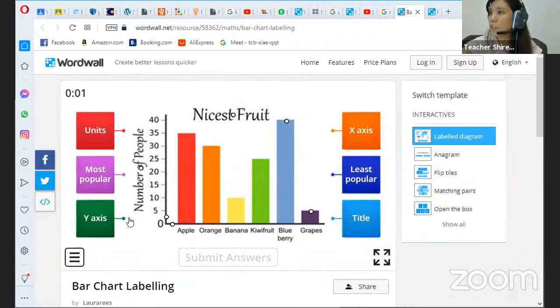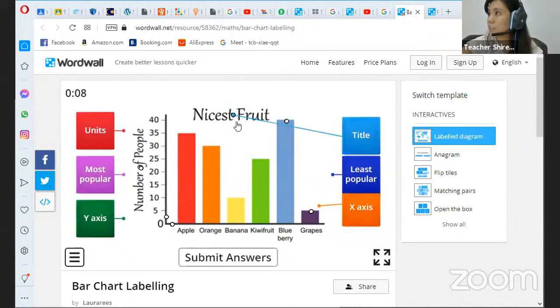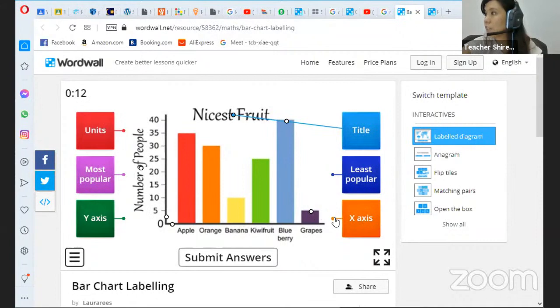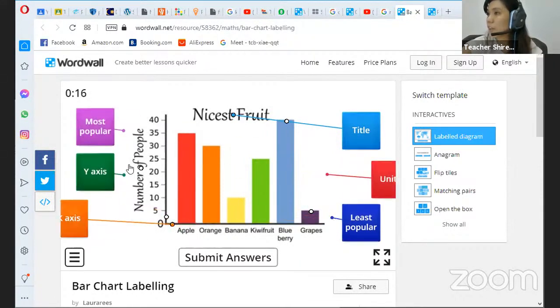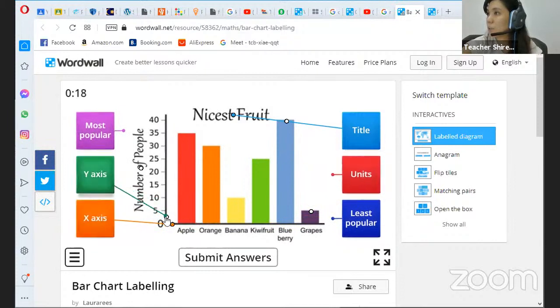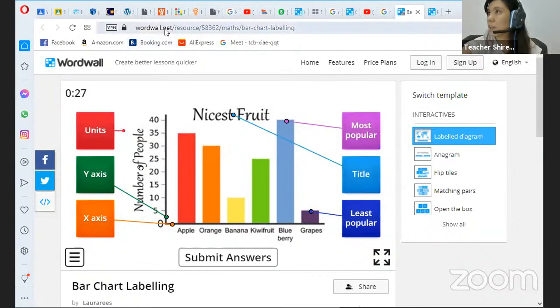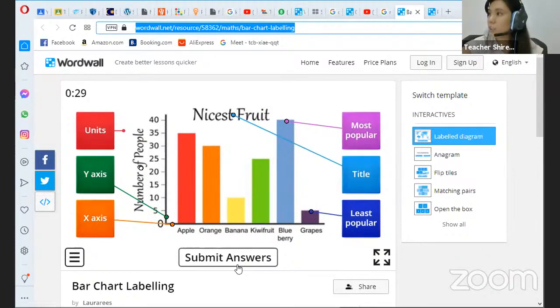Okay, so basically just to do a recap, the top is the title. Okay, then after that, this is what you call the x-axis, and this is what I call the y-axis. Most popular is the most, least popular is this. Understand all the labeling.